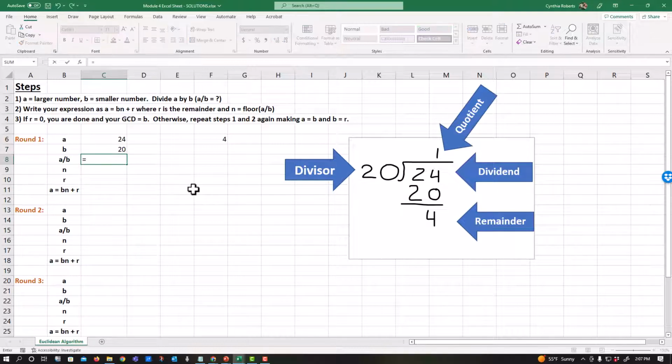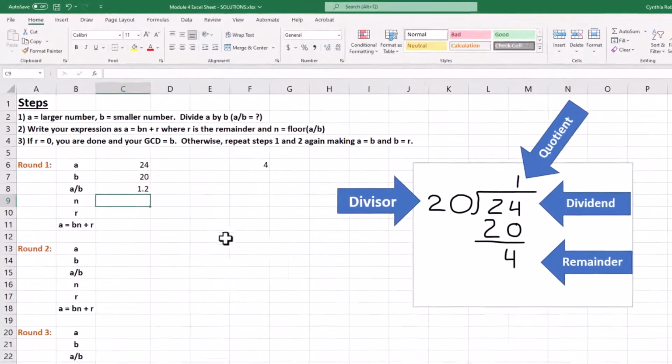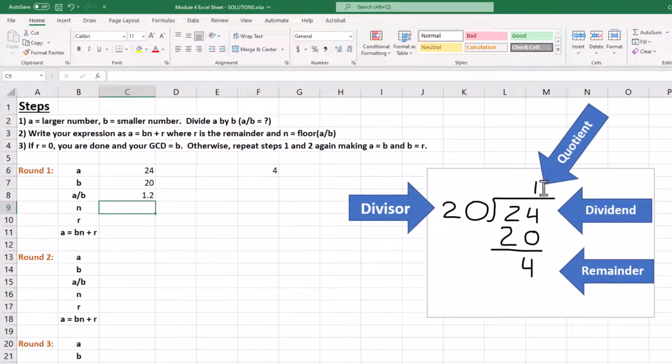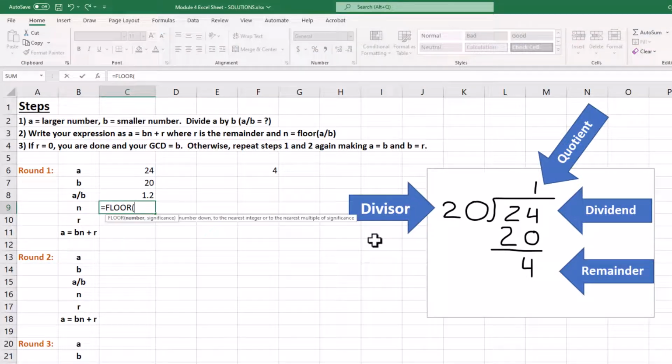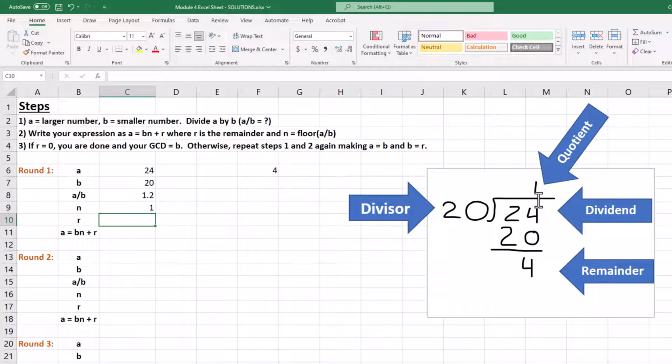So the first thing we want to do is simply take my A divided by my B. And I hit enter, and I get 1.2. Well, I only need the 1. I only need the quotient, and that's what this floor formula will do. So if I use the floor of that value, with one place of significance, and close the parentheses, this will give me that 1.